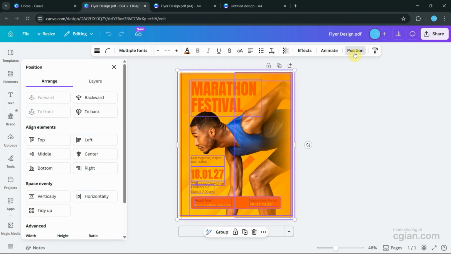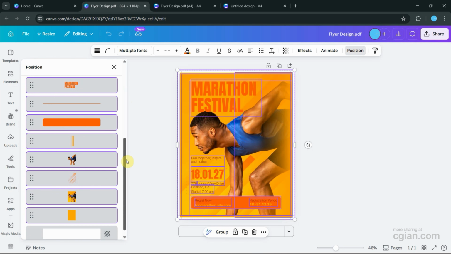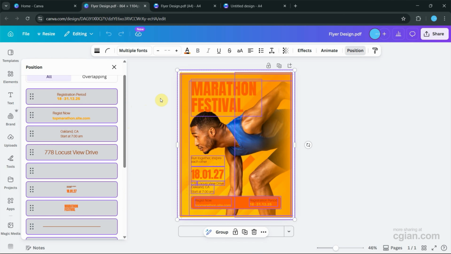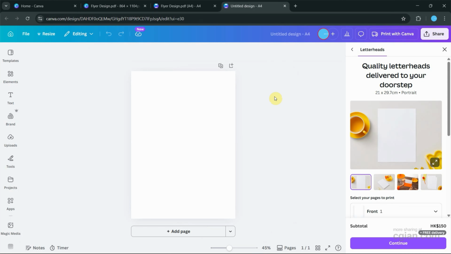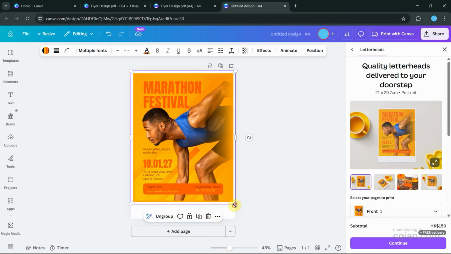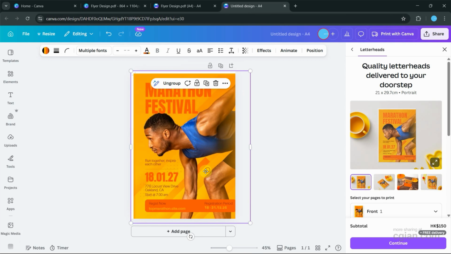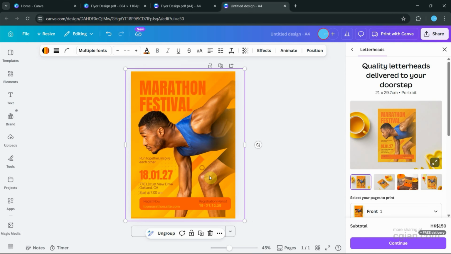We can go to Position and Layers. We can check all elements are selected, and then we can press Ctrl C, and then go back to New Design page and press Ctrl V to paste all elements to new design page. And then we can group them together and then go to click and drag the corner, resize it, and we can move it. And we can use the arrow key to move it.